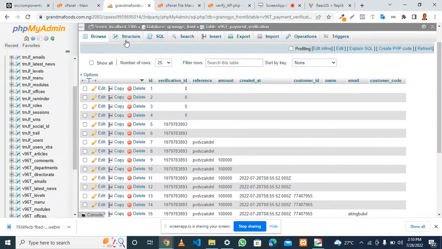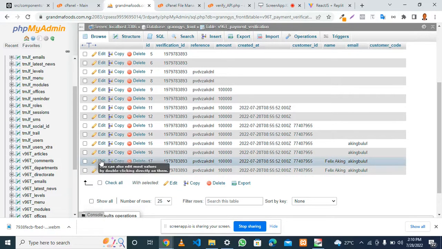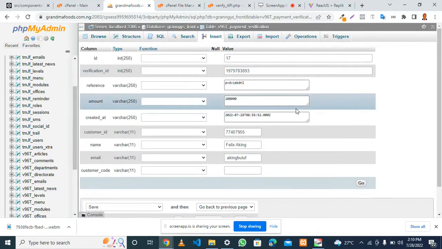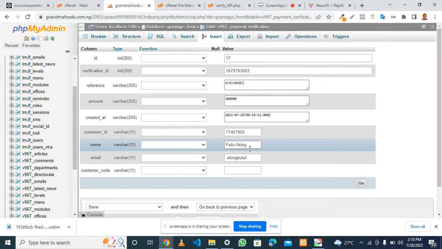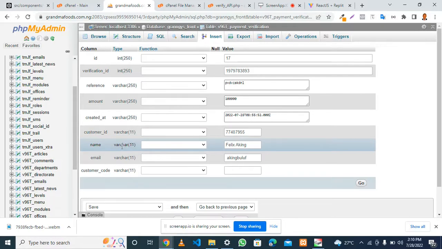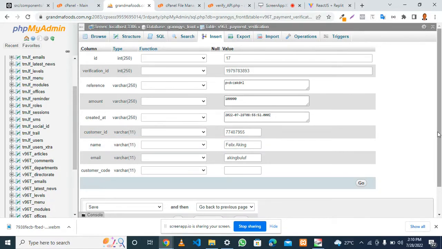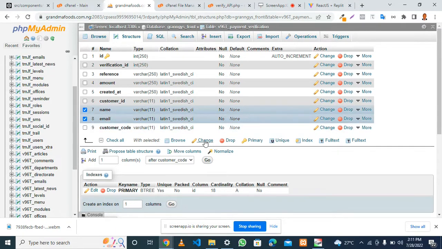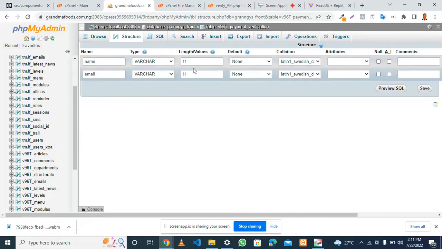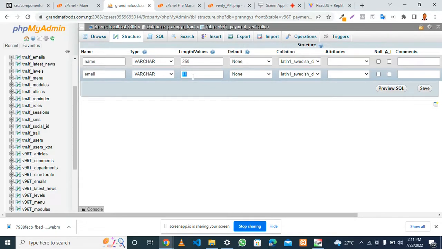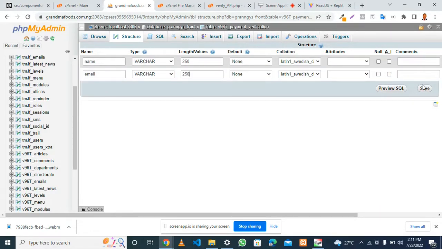If I try to edit this, so that you can see if the data is inserted correctly, all right, everything is not inserted correctly here. Because in our name field here, we said the variable character should be 11. So let's try to correct that. Let's go back to our structure. All right, in our name and the email, I want to change it. Instead of this I can change it to 250, and this also 250, and I save it.